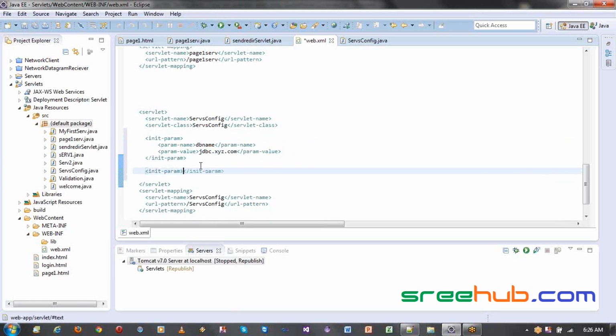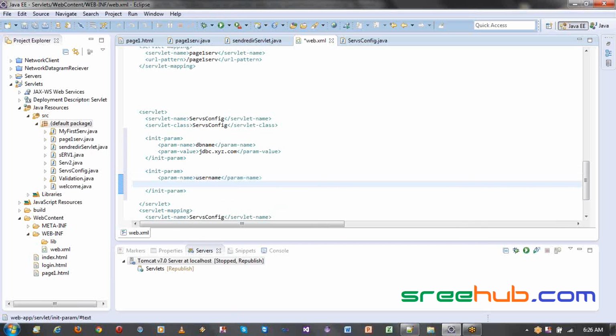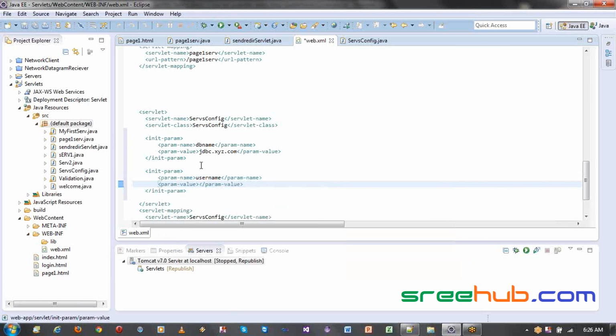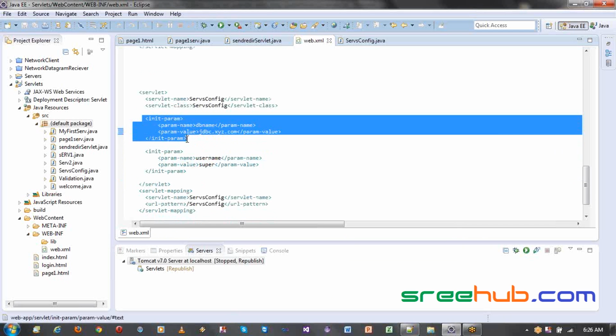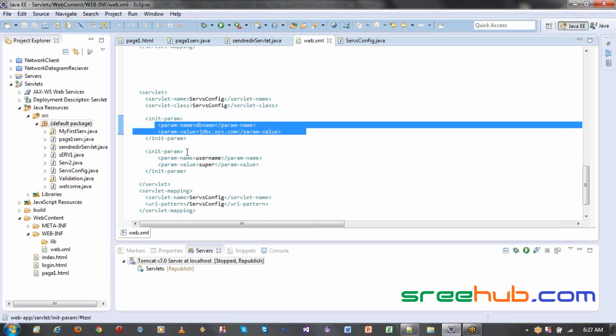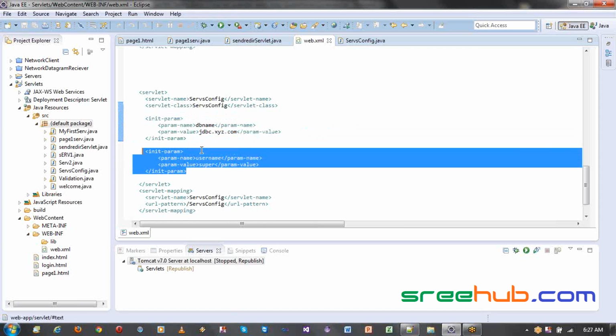I can create one more init-param here. In this, I'll give one more param name. Let us say it is the username of the database, and then you have the parameter value. Let us say the username is some super. So this is what we have mentioned: some configuration items inside my servlet tag, which is init-param, one for the db name and one for the user of that db.